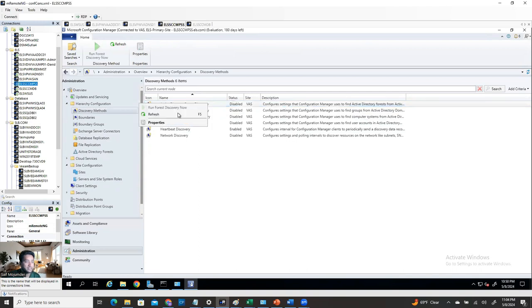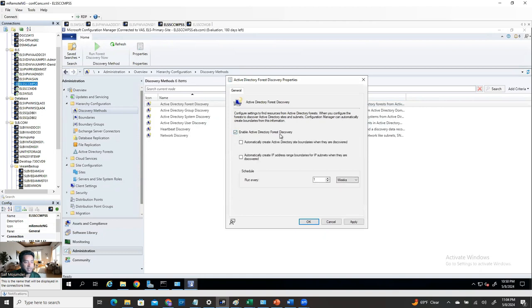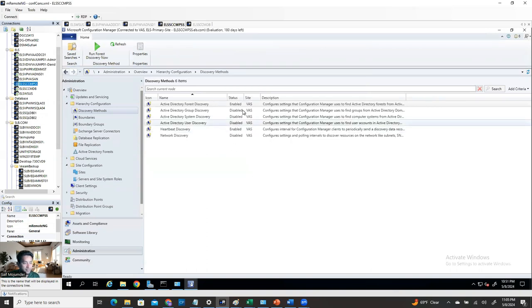Forest discovery: right click on it and go to the properties, and then enable Active Directory Forest Discovery, and it's bi-weekly. If your environment is not that busy, that means it's not that big, you can leave it at a week. But if it is too big, maybe you don't know which system admin is creating a machine or adding users. In that case, you may need to discover every day, but you can leave it for a week also. It's up to you and depends on your environment. So I'm leaving it at 1 week. Nothing else here, apply. Yes. And okay. So it's enabled.